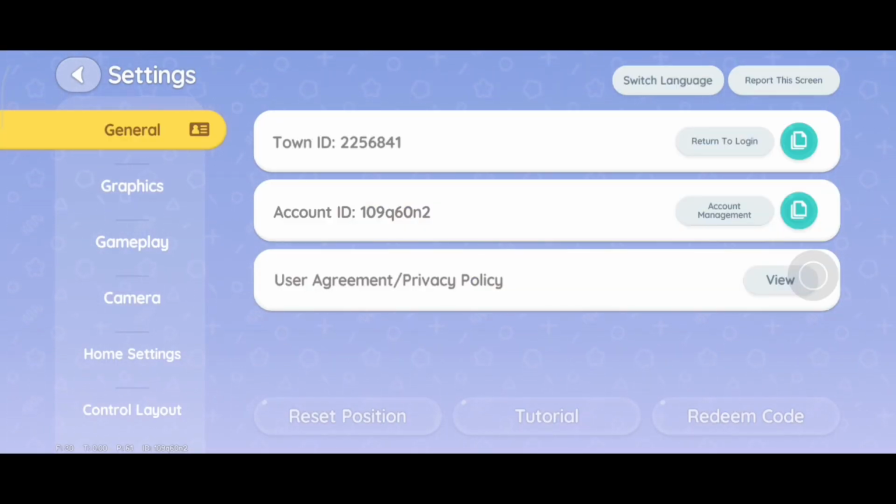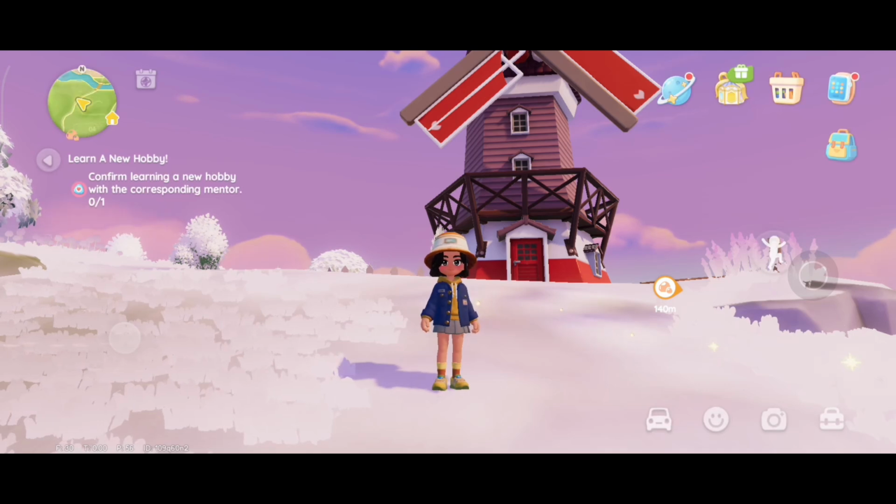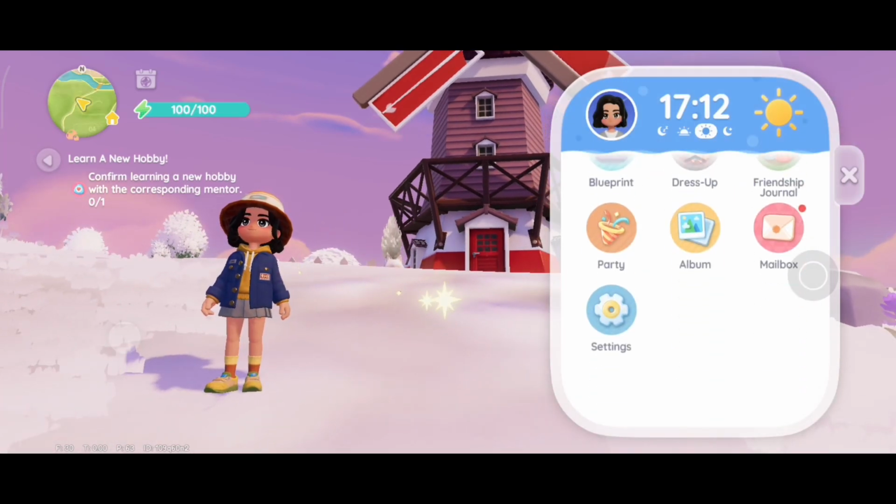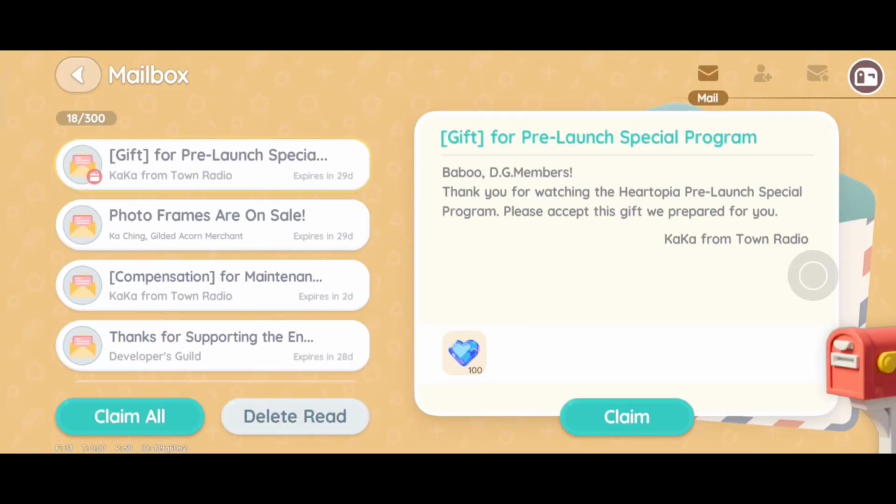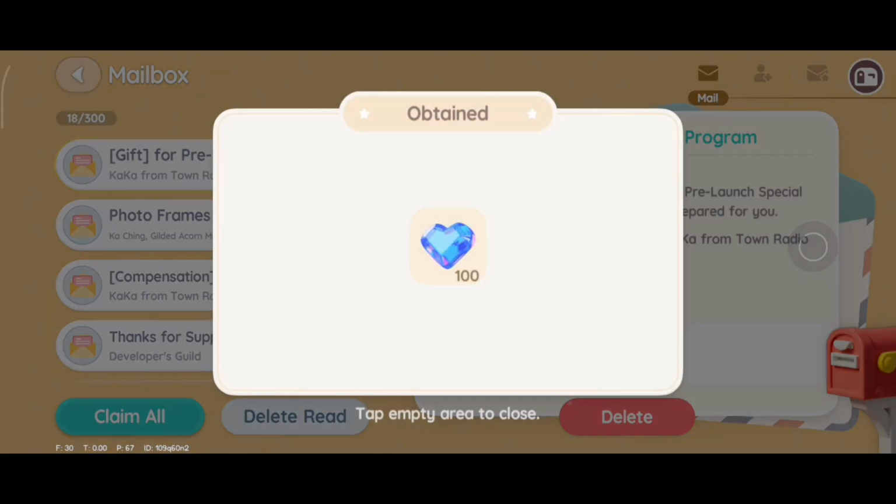And your rewards will be sent directly to you. Just go to Mailbox. Just tap on this smartwatch icon again, and then just tap on Mailbox, and like this you will get your gift. Just tap on claim and you will get this, and you will get that gift.